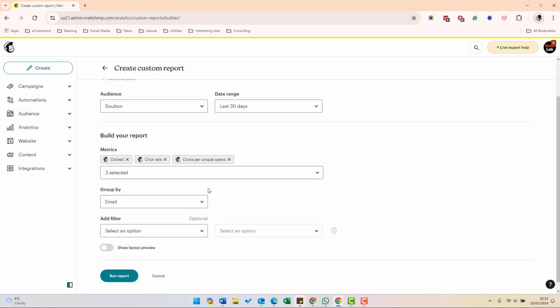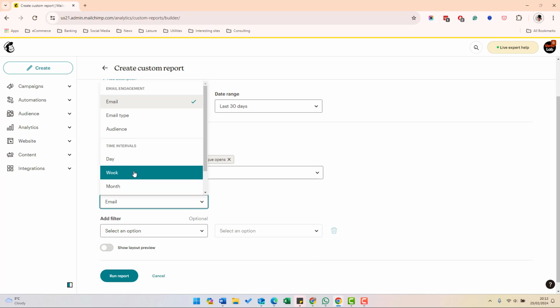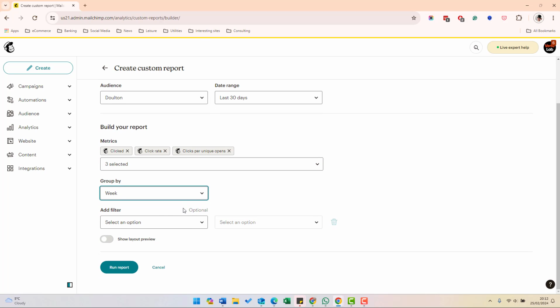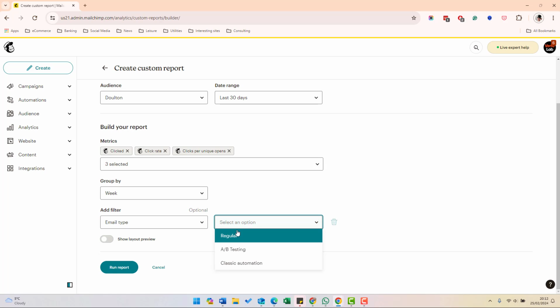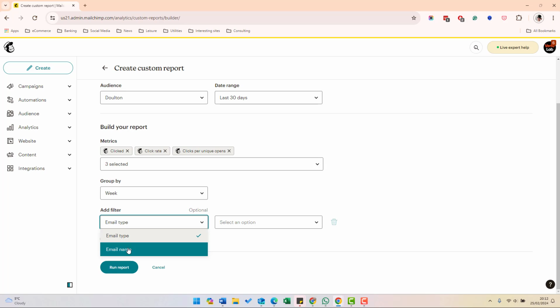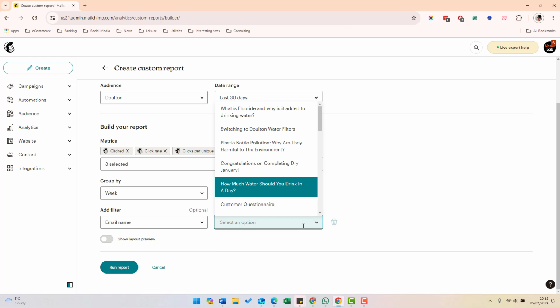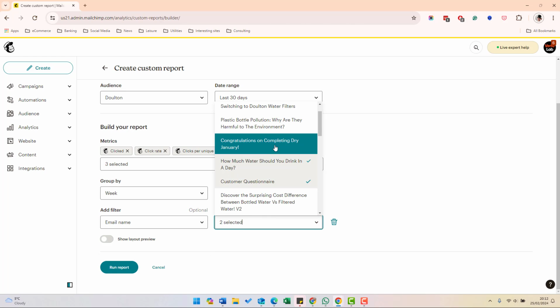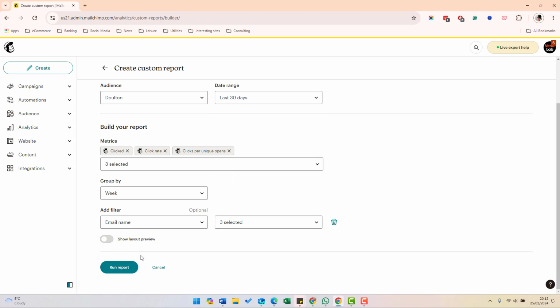Then you can choose how you want to group your metrics. I'm choosing to group them by week. And then finally, you have an option filter. You can choose an email type. And it could be regular, A/B testing, or classic automation, or you can choose specific emails. Again, you can select one or multiple emails. So I'm going to select three emails.